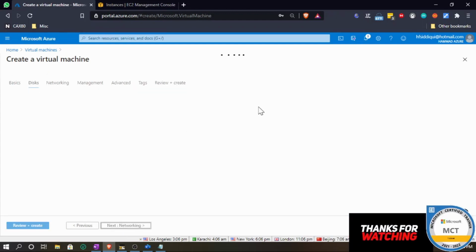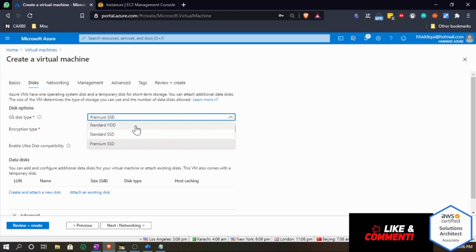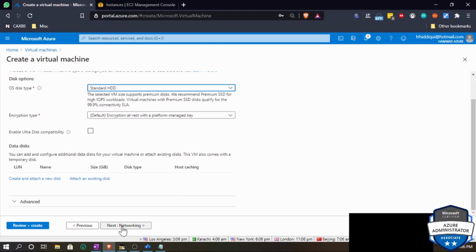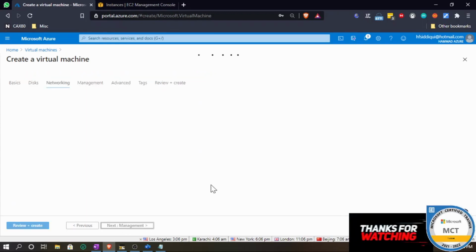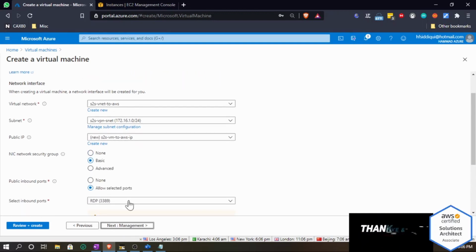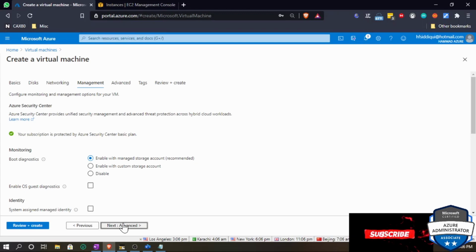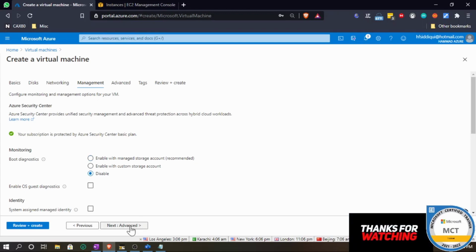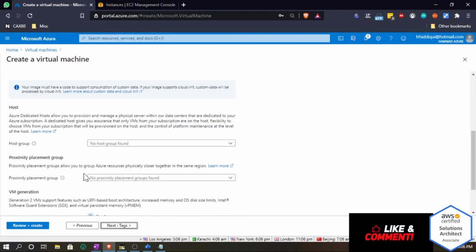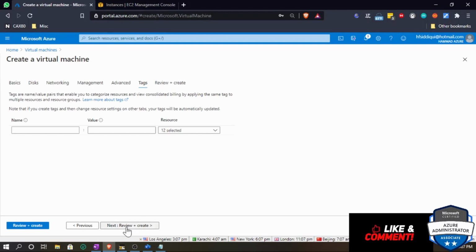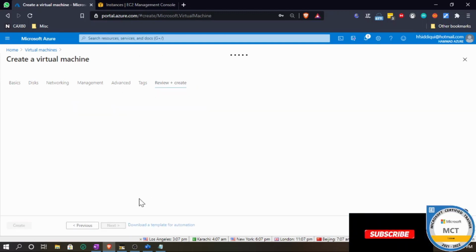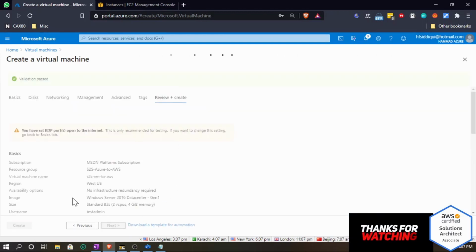Disk. Since this is a lab, just make sure you change from premium to standard. Networking, we'll just keep it basic. Next. Diagnostics, if you want to have that. For now we don't. Click next, click next, and review and create.